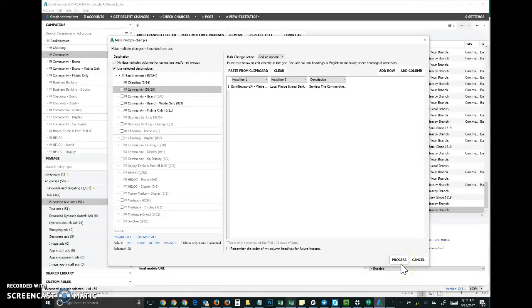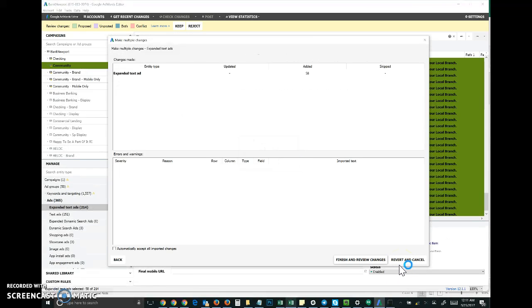So we're then going to hit process. It's going to process it, and typically what you're going to want to see here, because we're adding and not updating, is added. Make sure you don't see updated. Oftentimes, if Google detects that the ads are similar to one another, they're going to update the ad versus adding. You want to make sure that you're adding the ads.